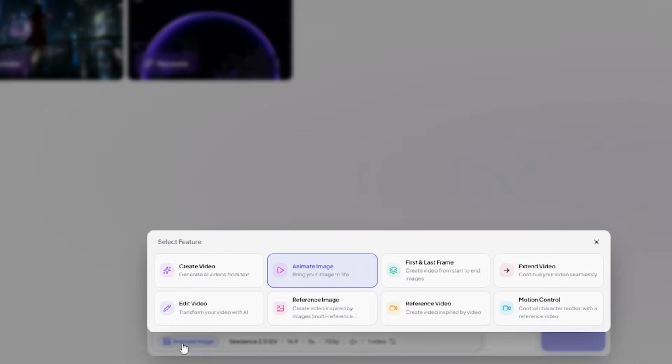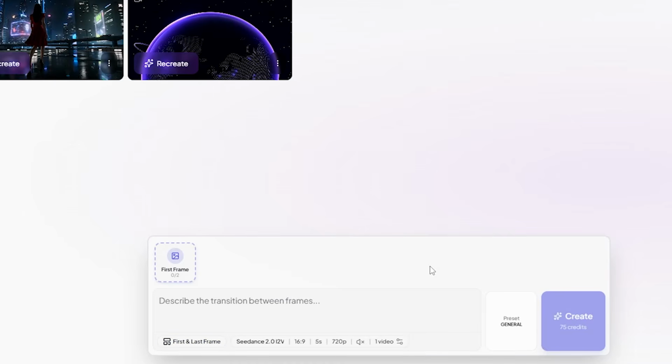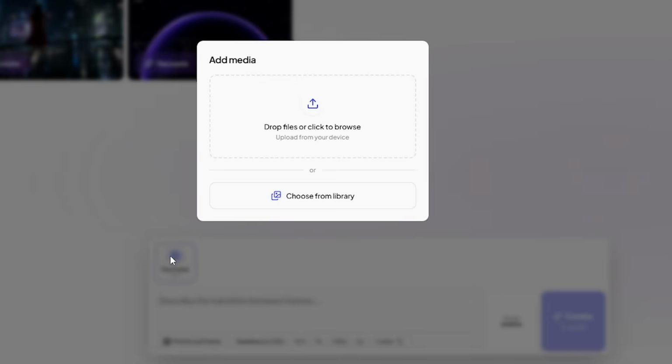Now here is the moment that made me stop and pay attention. Click the mode selector again. Choose First and Last Frame. Click on the first frame upload area.